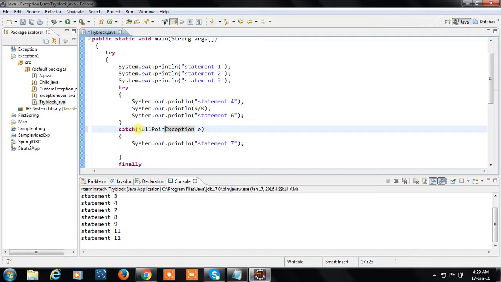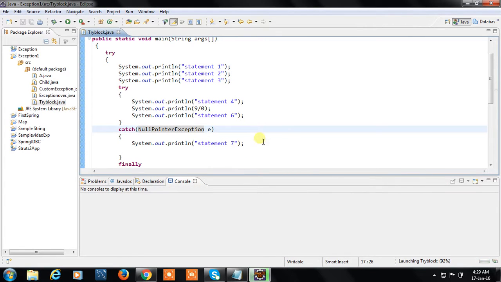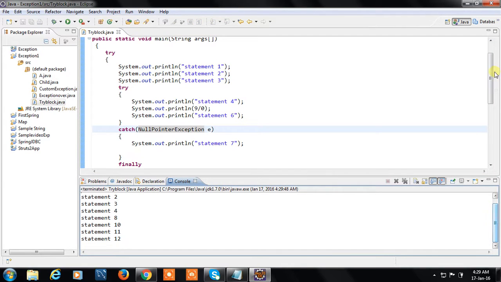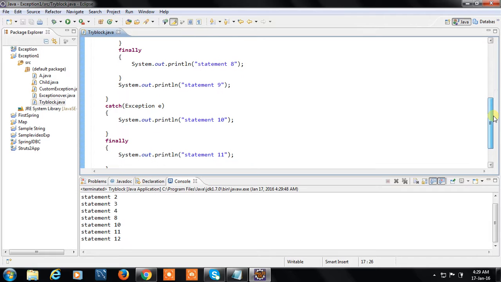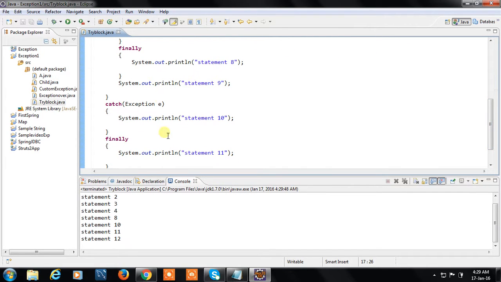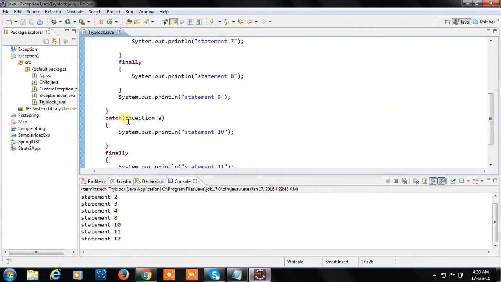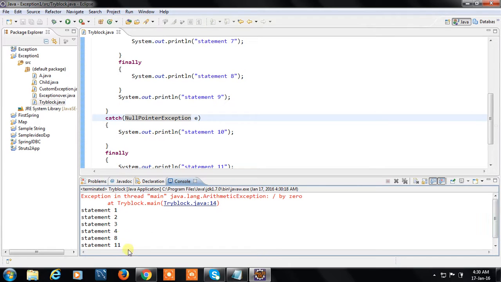Null pointer exception I have given like this. Now see, the outer catch block will handle this exception. Now statement 7 is not printed and 10 will be printed. This nested try block exception will be handled by the outer catch block, and the remaining code will print as this. This becomes a normal termination. If both catch blocks are not handling the exception which rises in the nested try block, if I give like this, then it will become abnormal termination. See here, it will become abnormal termination.